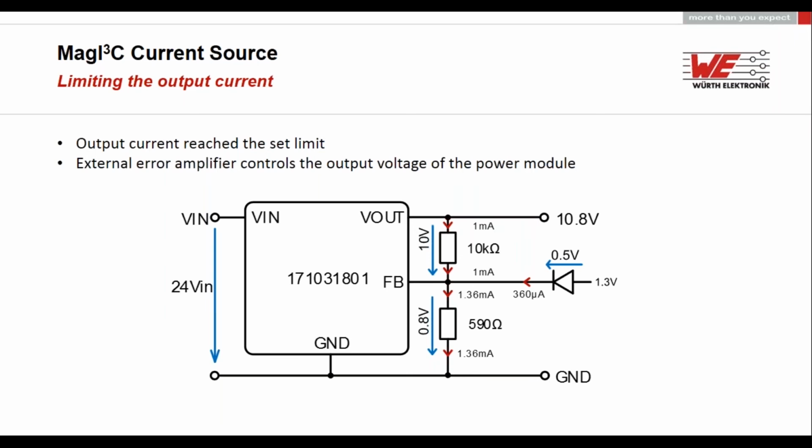So while increasing the current injected into the feedback node, we let the output voltage drop further. By the way, if you rotate the diode 180 degrees, with an auto regulation, you can increase the output voltage. But in our application, we only want to decrease the output voltage.